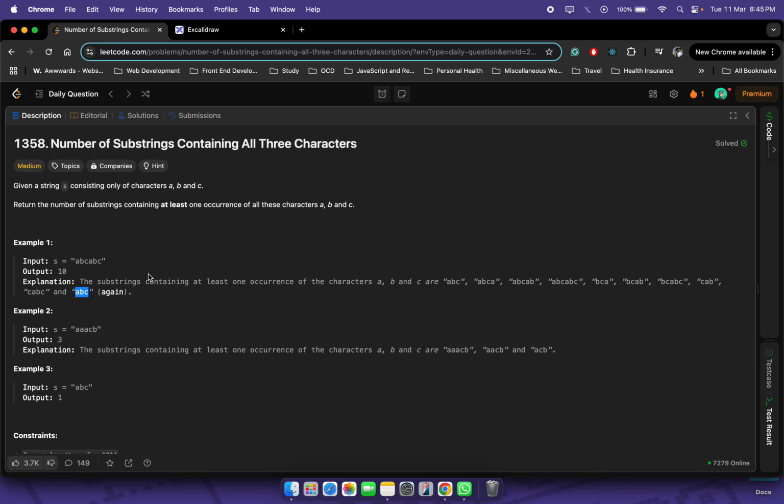Now this will be n square, because we are basically iterating over first A and the rest of the elements, then B and the rest of the elements, then C and the rest of the elements. In this case the constant is 5 into 10 to the 4. So this would be TLE over here.